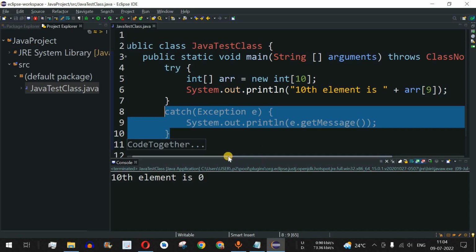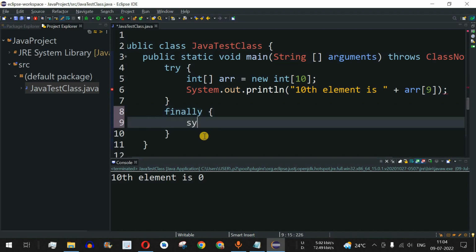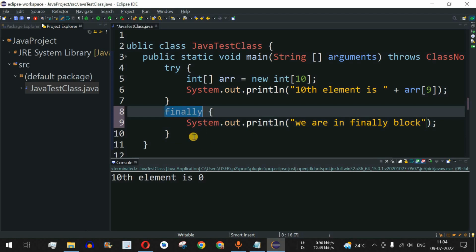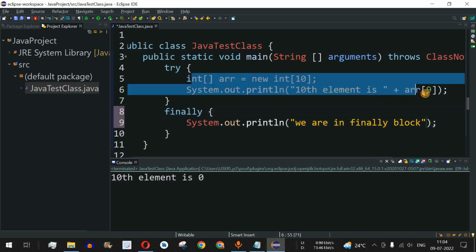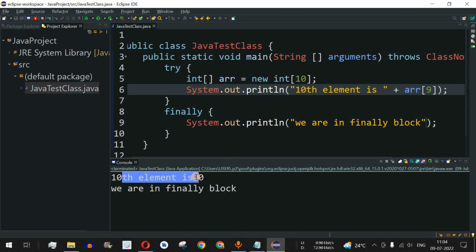Try finally example. So over here, instead of having this catch block, I'll just remove this catch block, and we will have finally over here. And guys, inside this finally, I will just have the statement, that is we are in finally block. So guys, as I have told you previously, finally block will get executed every time, irrespective whether there is an exception or not over here. So I'll just save this file and try running this code now.